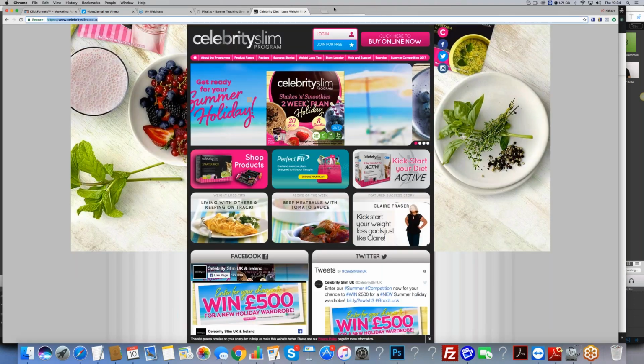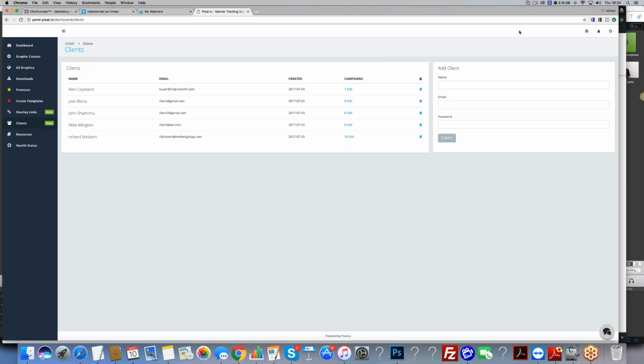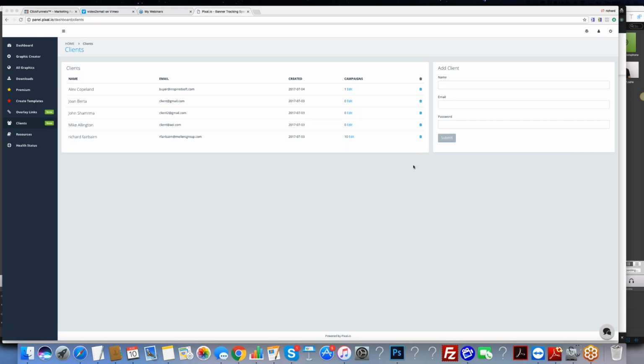Right, the next thing that people were asking about is the agency system. It's called the agency system, but in Pixel it's a little bit confusing. It's called the clients, and that's here. Now, I'm just going to move this out of the way so I can see. What the client system does is allow you to resell any banner that you create. It allows you to do marketing for your clients. I'm going to show you exactly how it works now.